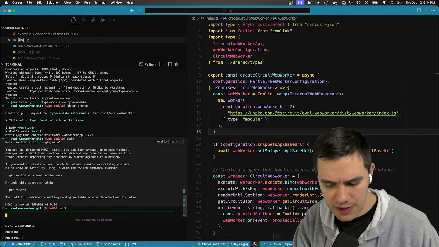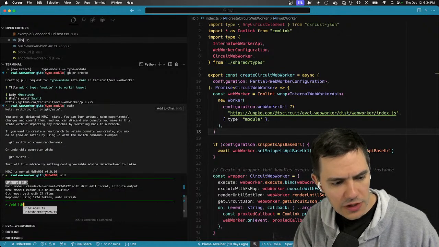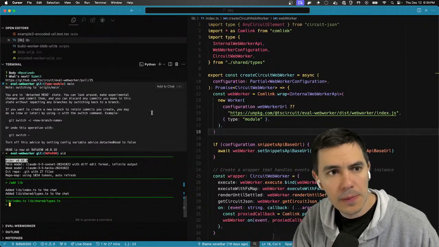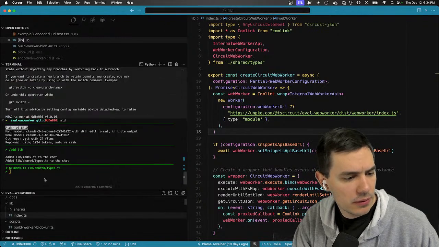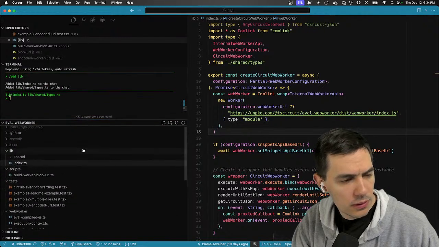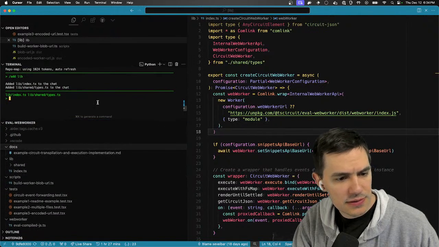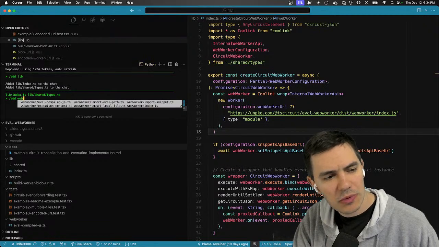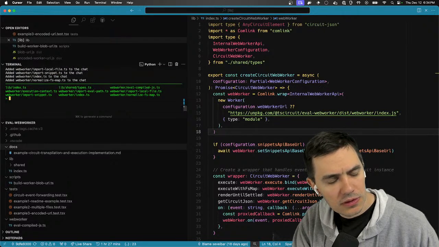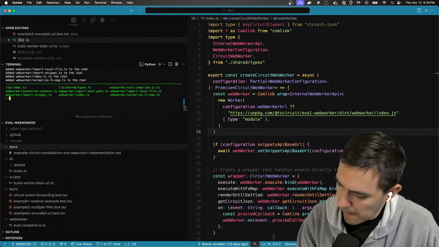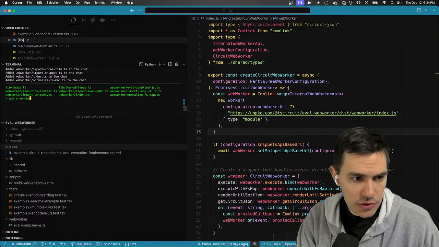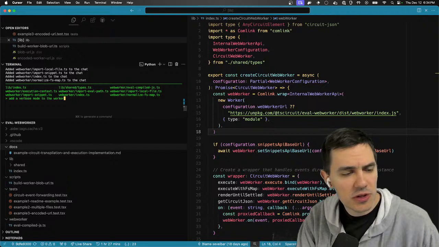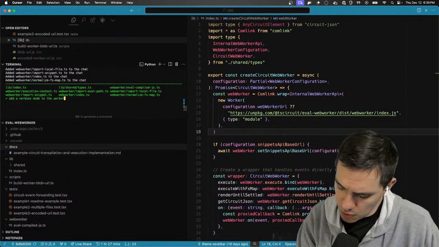Let's use Aider, because Aider won't take as long. Gotta use all the tools in our arsenal here. Docs. We don't need docs. What do I need? Really just need the web worker code. Okay, so we gave it all the web worker code and the library code. Add a verbose mode to the worker.